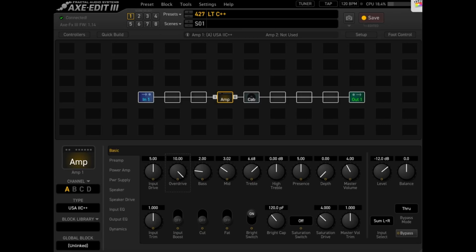And that is way more the vibe you expect when you think of a Mesa Mark II-C Plus. However, I find this is really just a little bit too bright sounding with this particular cab. So I like to turn the presence down to 1. Have a listen to this now.